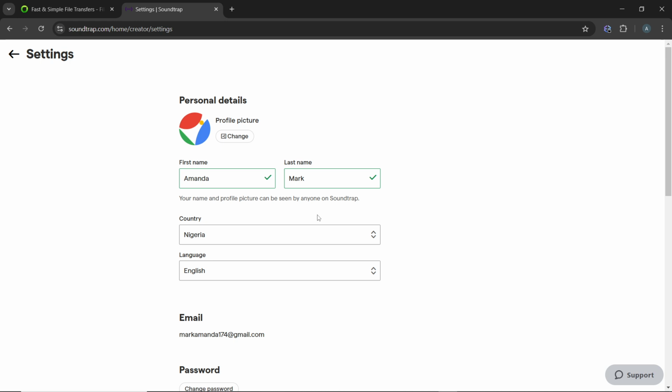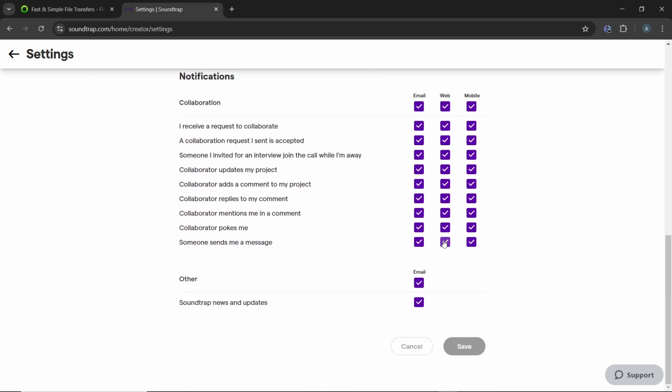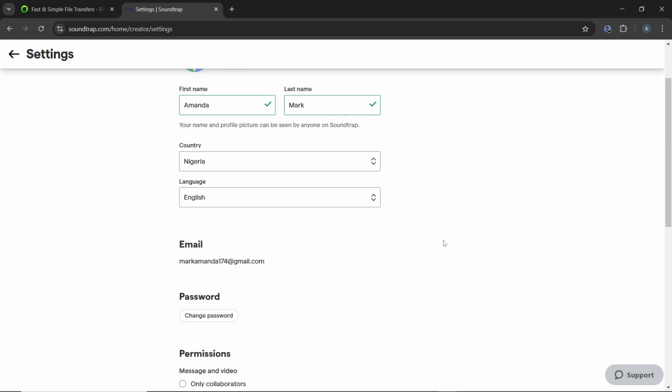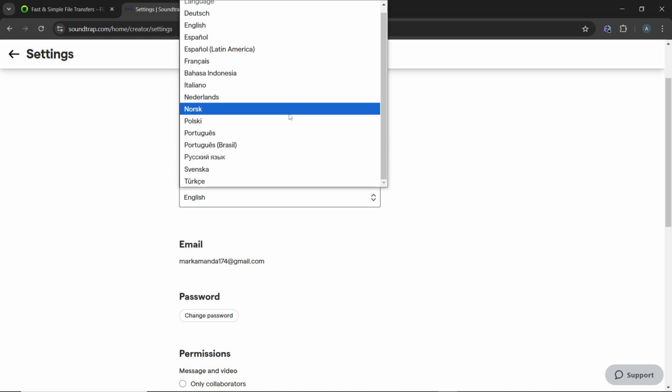On the settings page you're going to find a couple of categories: profile picture, first name, last name, country, language, email, password, permissions, notifications. So you will see your country and language. Next to the language option, just go ahead and click on the drop down menu and select your desired language from the list of available options.